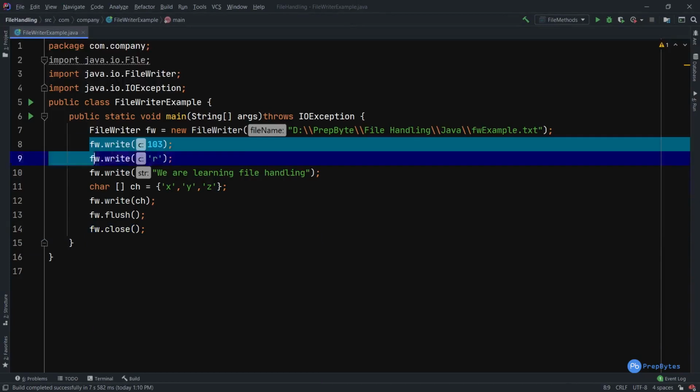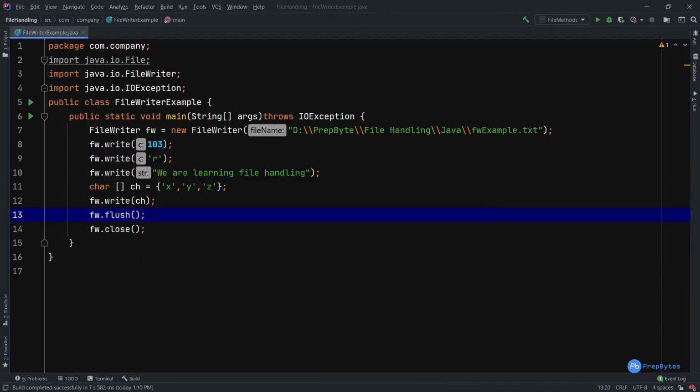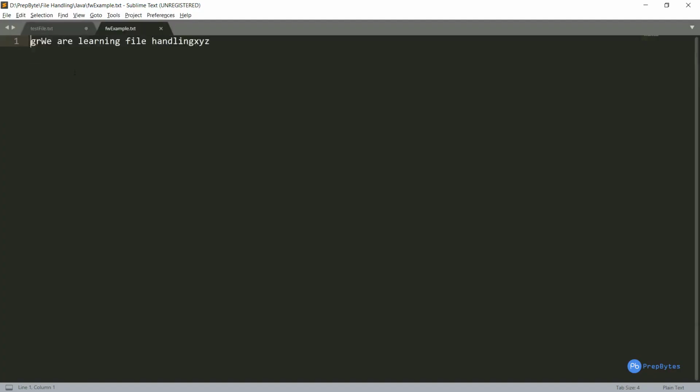Fine. So we have seen the write methods, all the write methods that we have, and the flush method and the close method are also used. Fine. And this is the constructor that we use. Once we run it, since the file is not yet created, it will be created here. Once it is created, the data will be written into it. Okay, it is created. Here's the data.